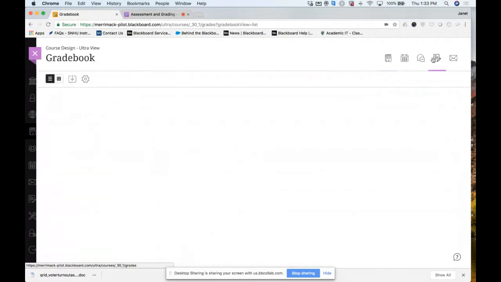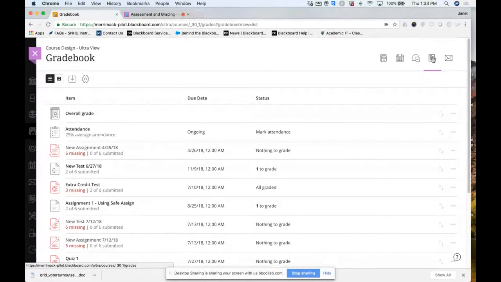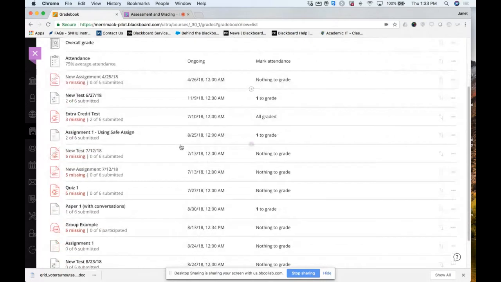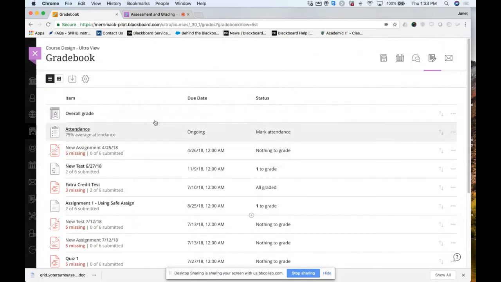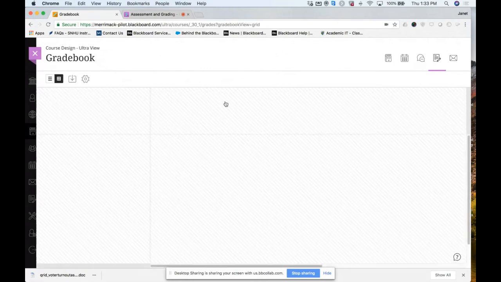So I'm going to scroll over to my grade book. It's here. And you can see I have a couple of different views. So this gives me, according to the assignment, if I click here, right next to it, the grid view, that gives me by the student.